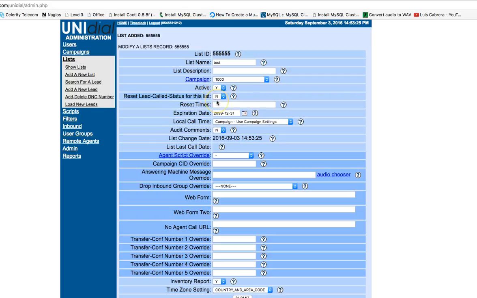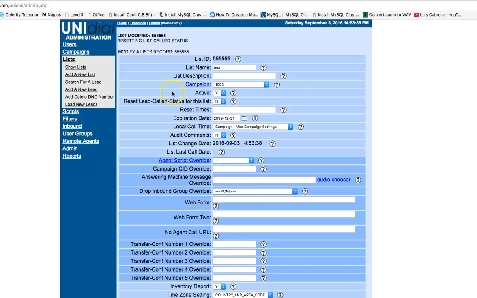So when all the leads in your list have been dialed, you then click on reset. You submit, and it resets all the leads in those particular statuses so that the system calls them again, depending on your dial statuses. So go ahead and click Load New Leads.